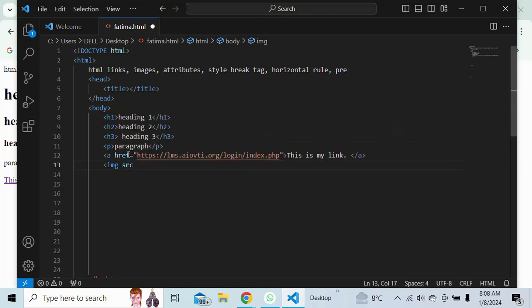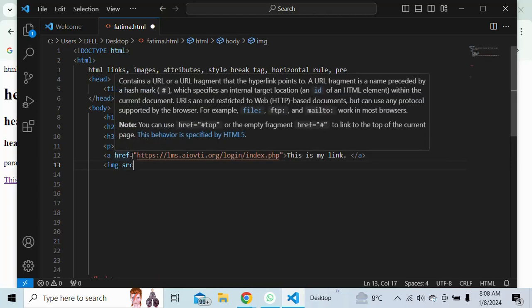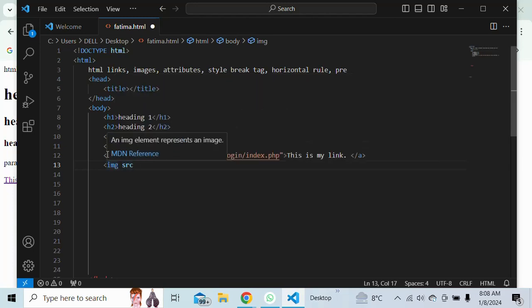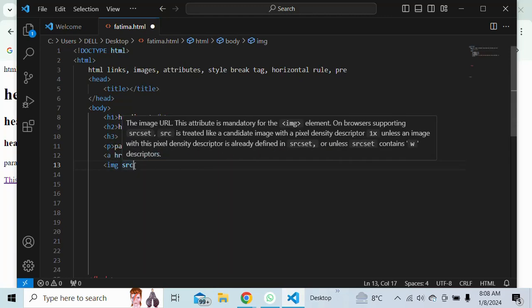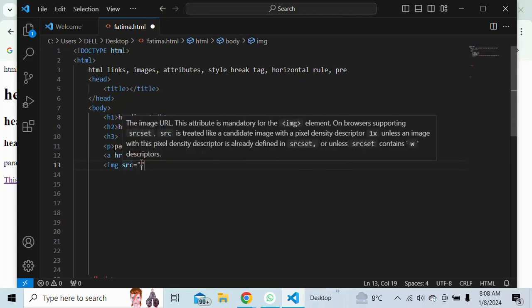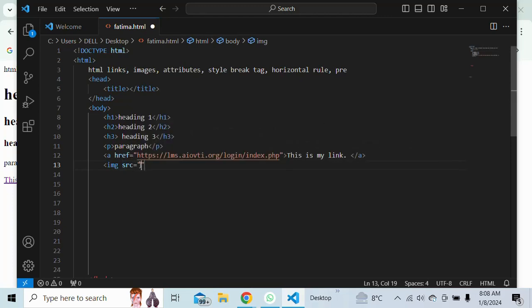You see, VS Code is coloring the attributes in an aqua blue color. All tags appear in this blue color, and attributes appear in this aqua blue color. Okay, source, then we have to provide the value of source with the equal sign, then inside the quotation marks you will put the value. So here I have to write the source of my image.